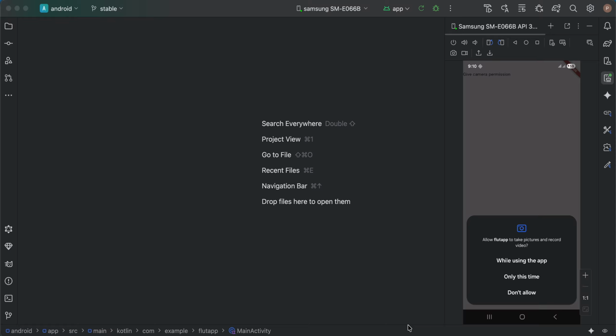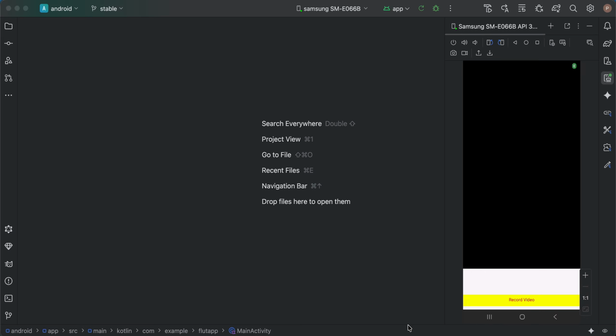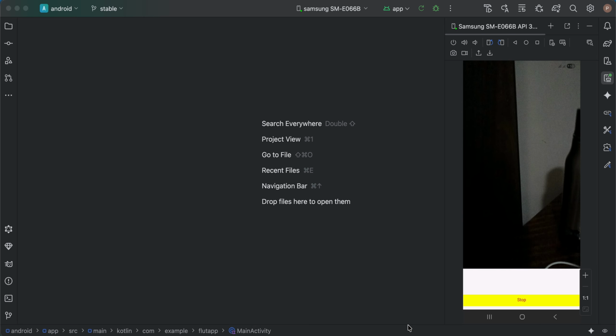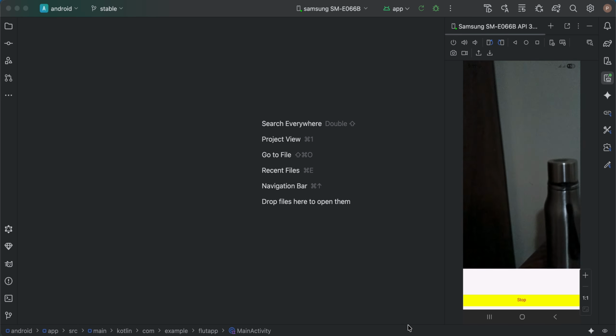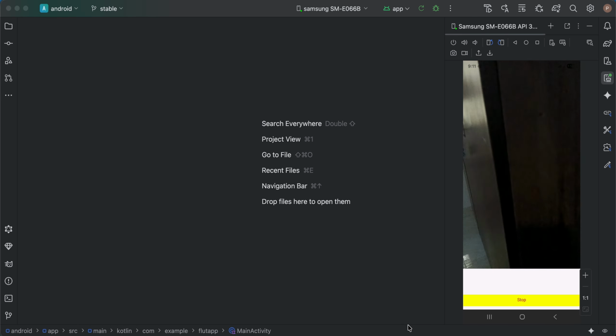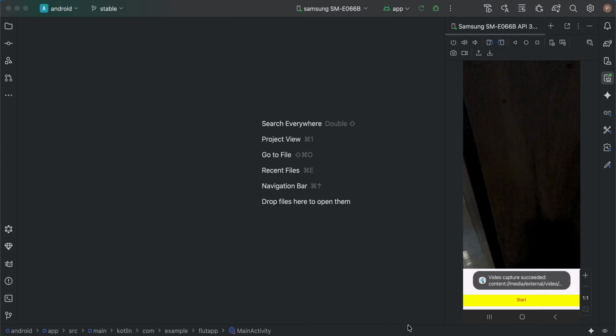So here you can see my device. I'll give the camera permission first and then I'll give the record audio permission. Here you can see we have this record video button. I'll click on that record video button and move my device a little bit, as you can see over here. Then I will click on stop. So the video has been saved to external storage.